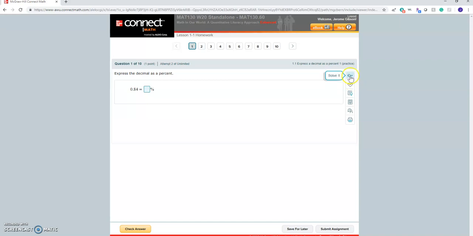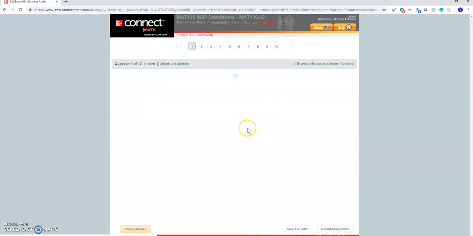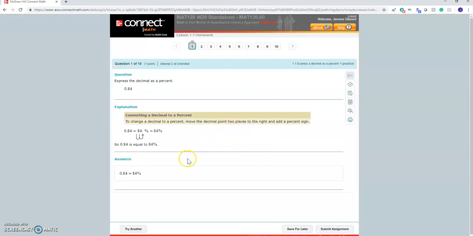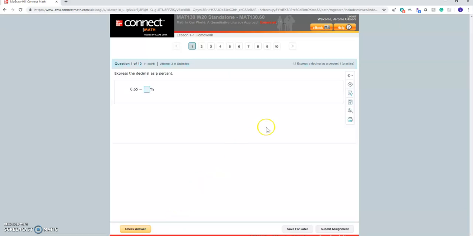Okay, and this is the same thing as for solve it. Now, solve it is just going to show you the answer. The guided solution will take you step by step. This just shows you the answer and is also marked incorrect. So you have to click on try another.